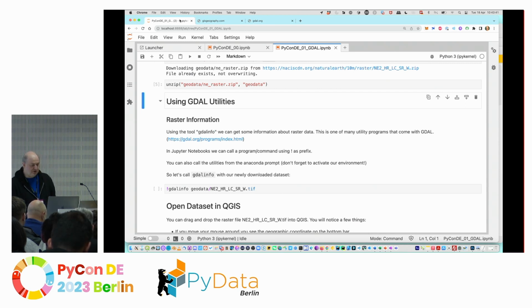This is now a NumFocus project, I heard since a year. I was actually not aware of that. I just saw it yesterday in the opening session. It is also an OSGeo project.